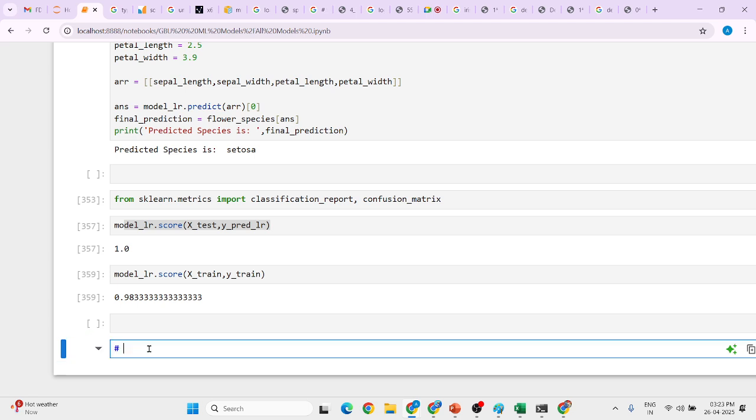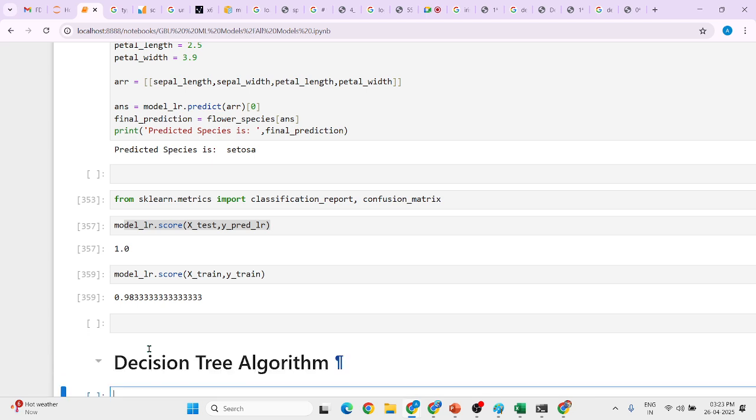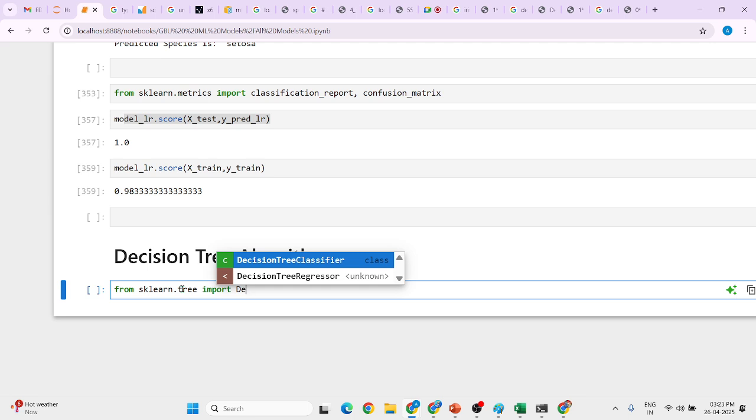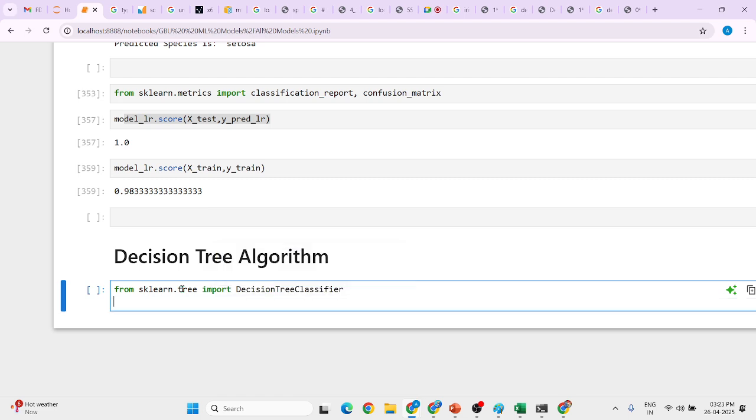So let me use a different algorithm, which is my decision tree. Now again you need to call your model. This ML model you can simply call from tree. From sklearn, you cannot call this from linear regression, because this is not a part of linear regression. This is part of my tree module, and inside this tree module there are two different types of algorithm. The first one is for the classifier, and the second one is for regression. We can use decision trees for both regression problems and classification, so this one is my decision tree classifier.